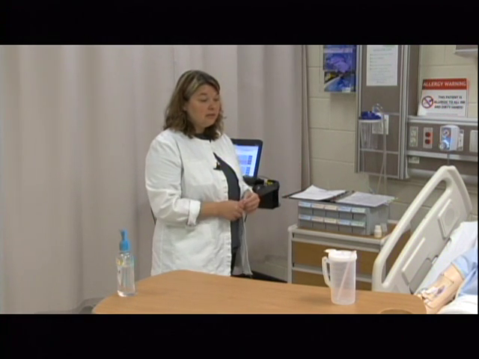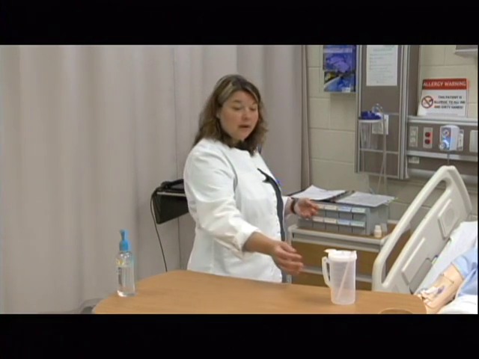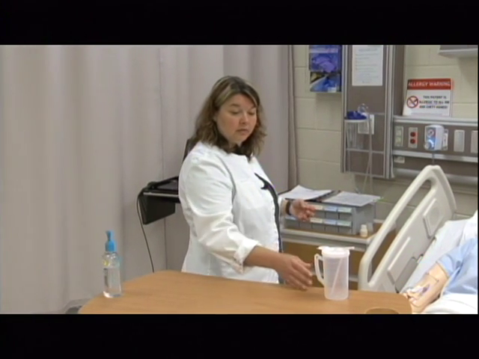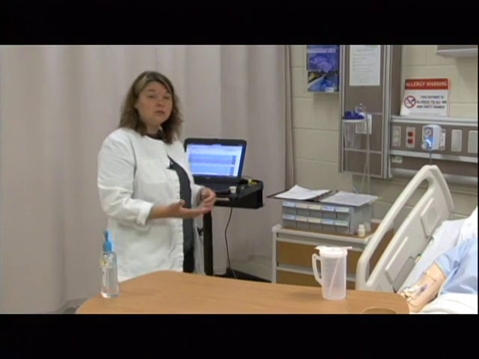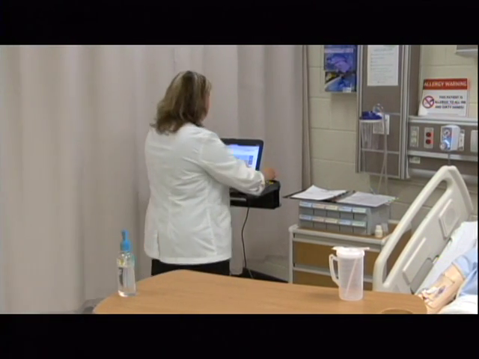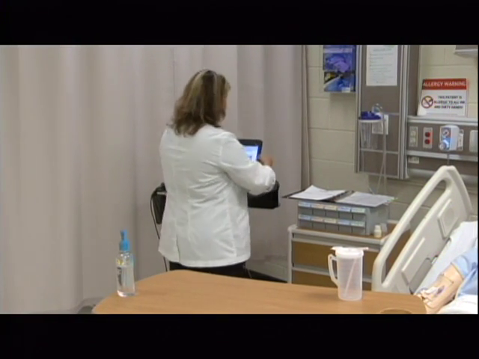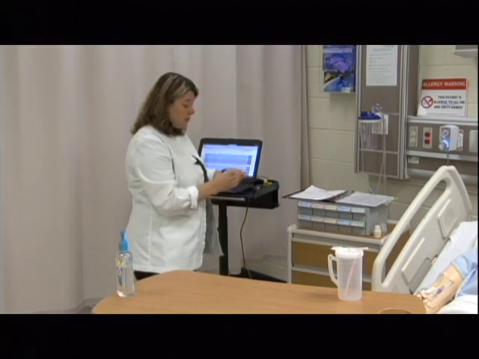And I also need to look at his diet order. Is he NPO? Is he NPO except medications? Is he full diet? And then, like I said, as he's doing his swallowing, I would need to make sure that I had fresh water in here at the bedside and I had assessed if he had any issues with swallowing.